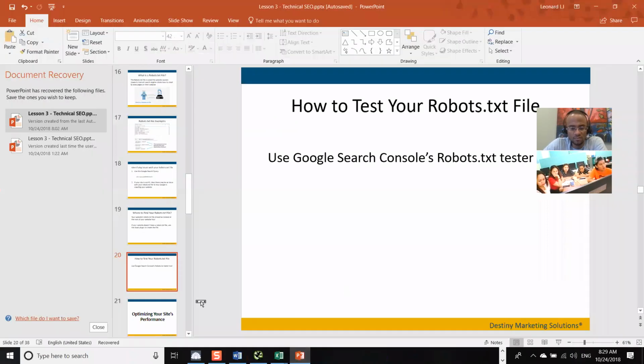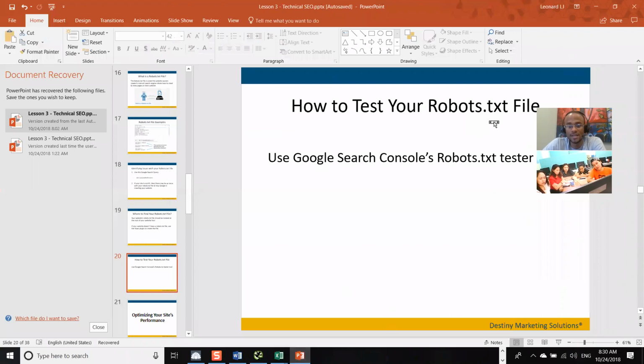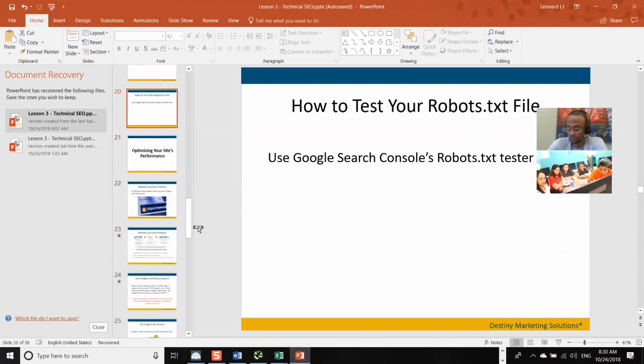I know that's a little more technical, but were there any questions there? No? Okay. And again, if you do have any questions, feel free to reach out about robots.txt files. Or if you do have a developer on your team, they would also be a good resource to reach out to.